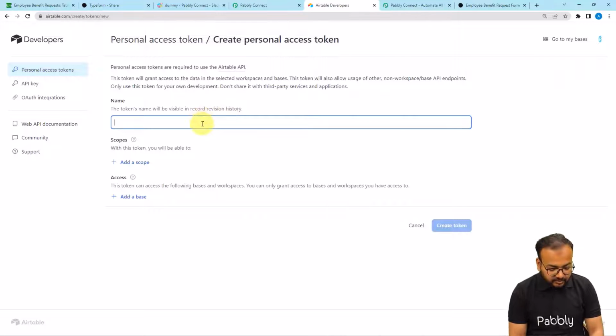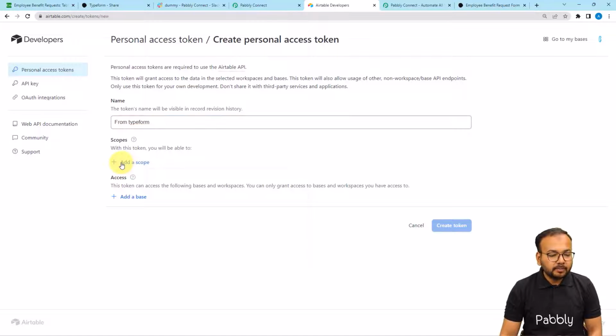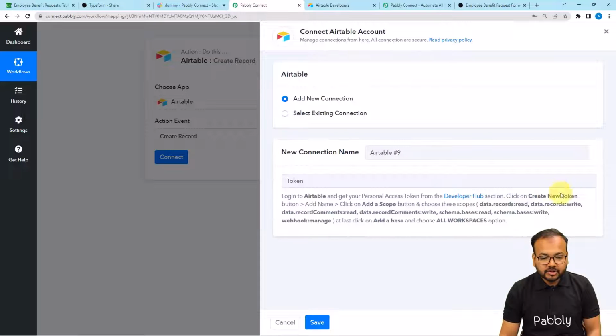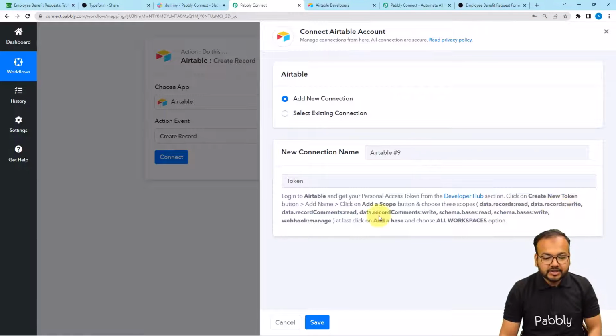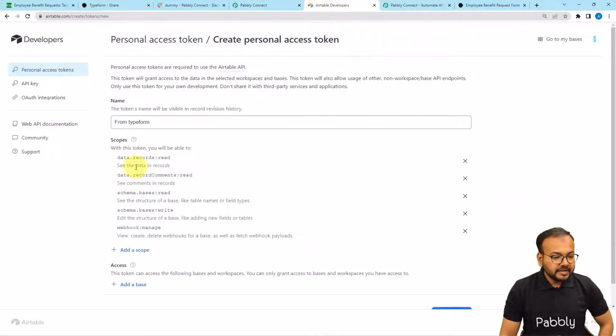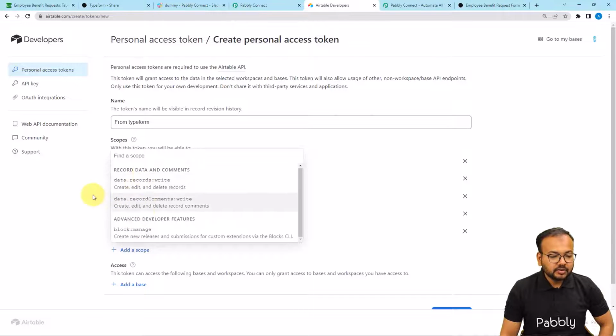Here you can give a name to the token. You can give any name. Okay, then you have to select the scopes, so click on add a scope button, and here you can read in the instructions how many scopes you have to select. You have to select data record read, data record write, comment writes, schema based read. Okay, so these are the things that you have to select. So let me select the scopes. So you can see I have added all these scopes. By clicking on add a scope button, you can select the scopes like this.